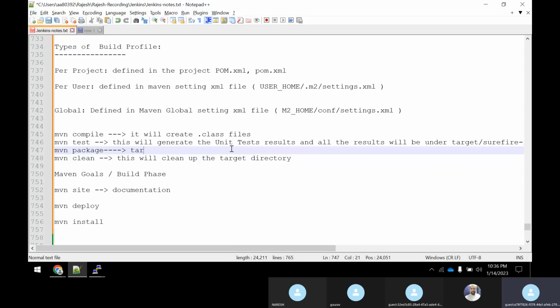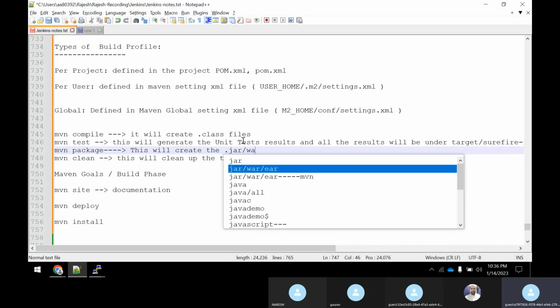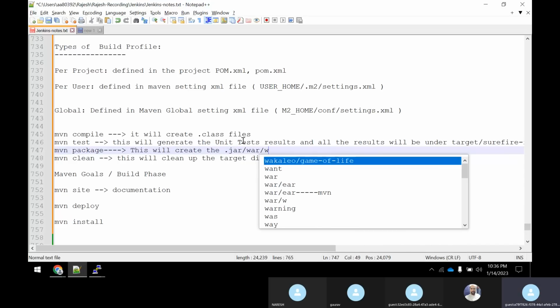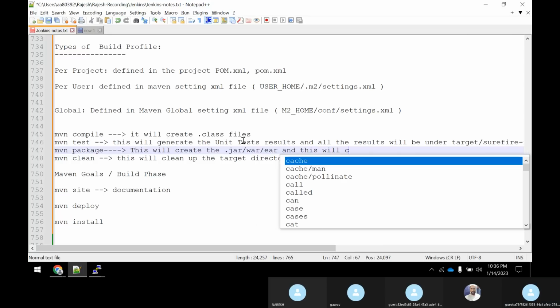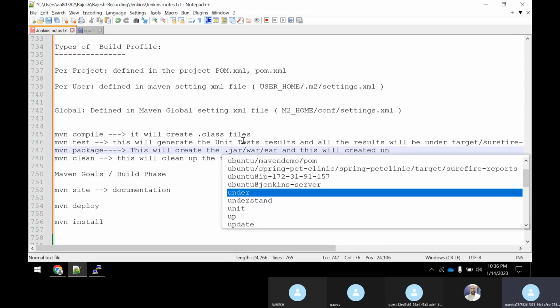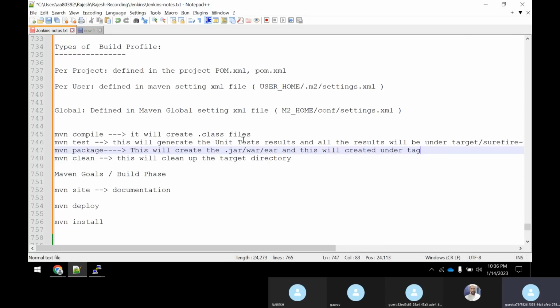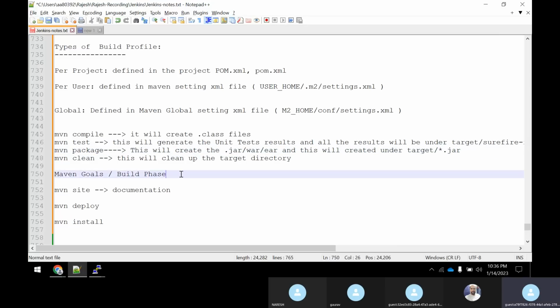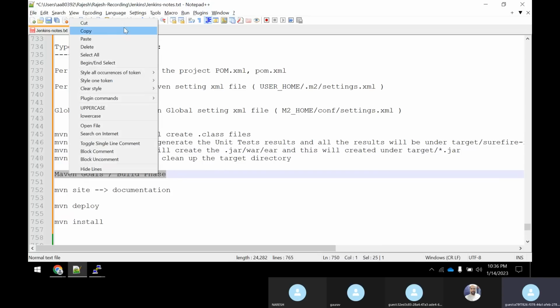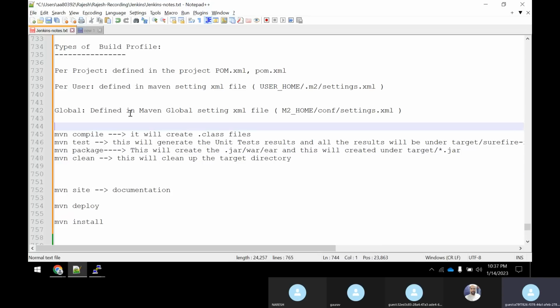So MVN package will create the .jar, .war or .ear, and this will be created under target, so star.jar or .war or .ear, whatever. In this path it will create. So all this we call Maven goals, or Maven build phases.